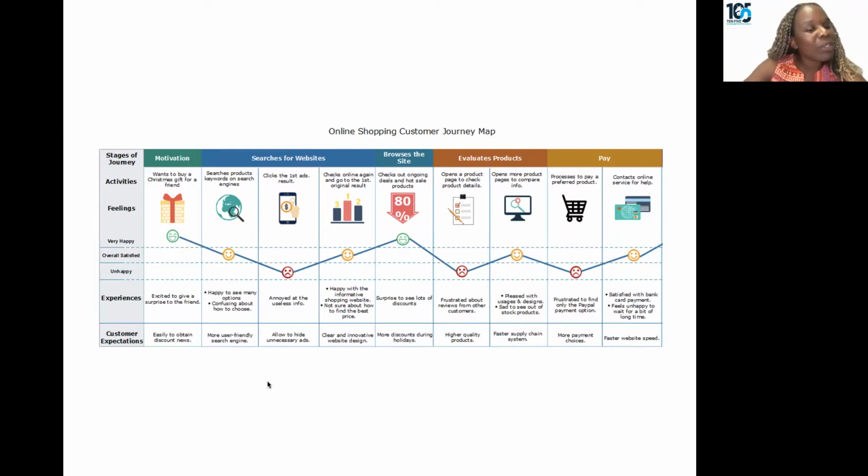But overall they're satisfied, and they're seeing where the process could be improved, right? And that is clear by their expectation. Like, I want this to be a little bit easier, right?